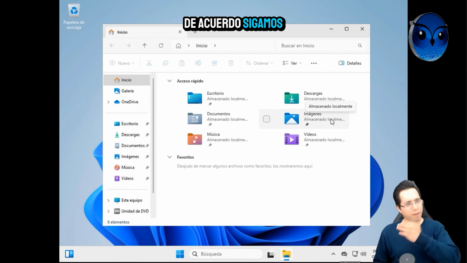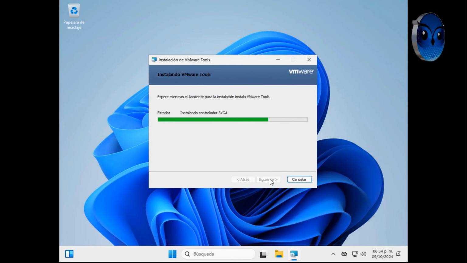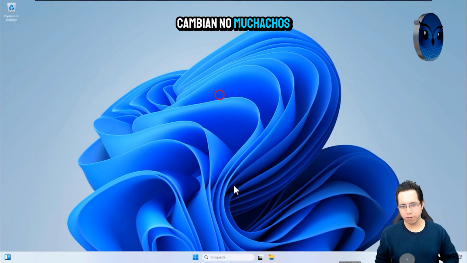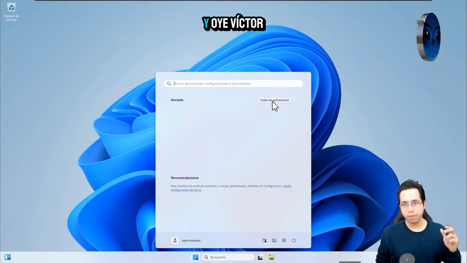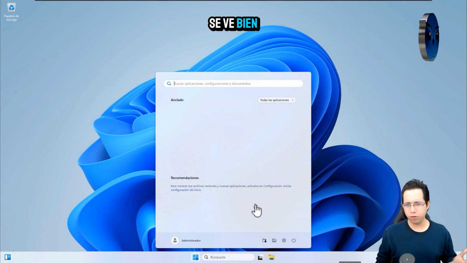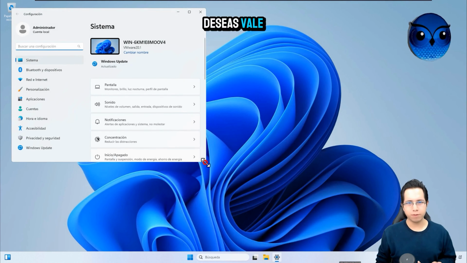Okay. Let's keep installing the drivers. How times change, right, guys? We already have integrators and their drivers directly from the device. And, hey Victor, but this doesn't look good. I want the dark mode. You can also enable dark mode if you want, okay?